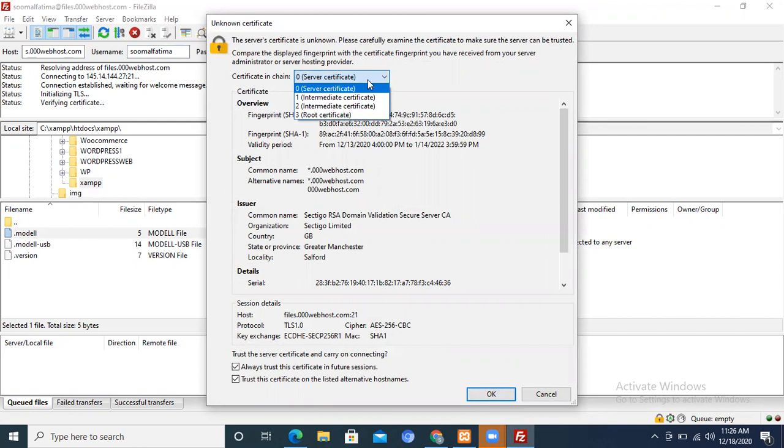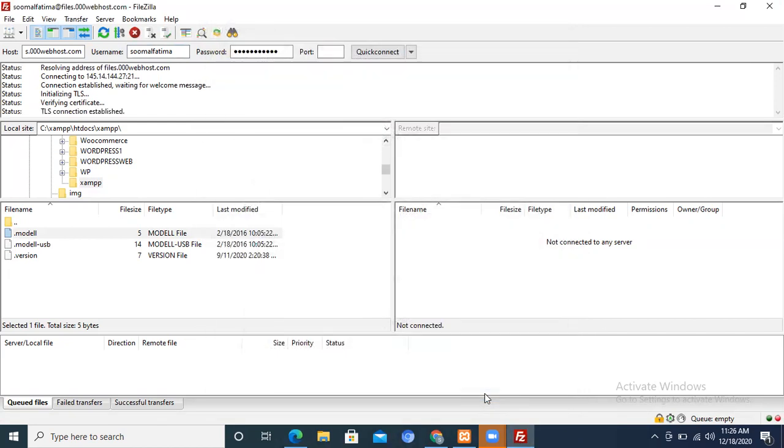Intermediate certificate, server certificate, or root certificate. Right now, I'm just simply selecting the server certificate and then pressing OK. TLS connection established. So our connection has been established. There is a login authentication error. The password is required and the username is simply incorrect. The password command is basically incorrect here. So actually I'm not remembering my password right now.